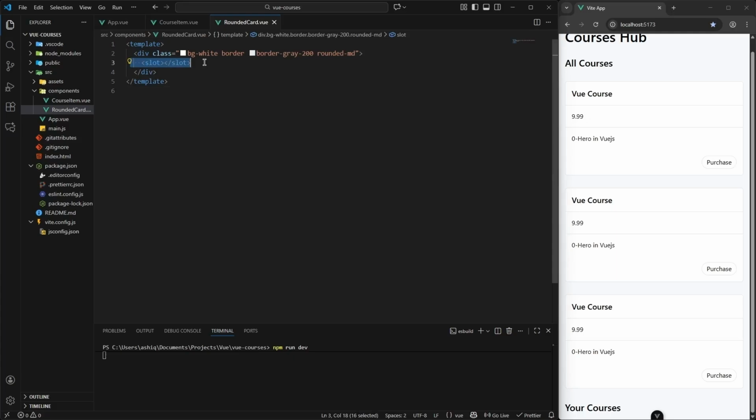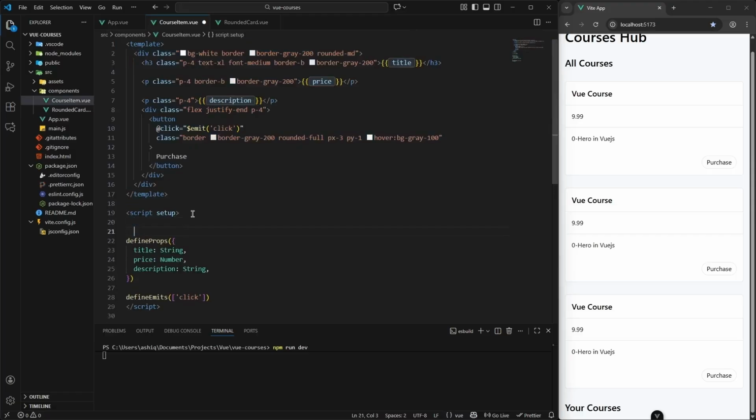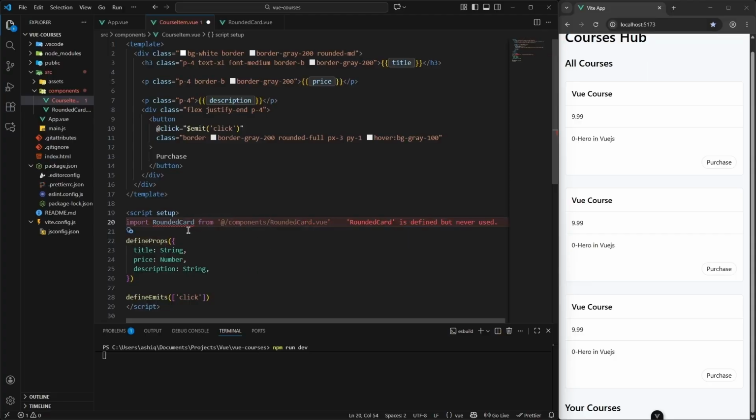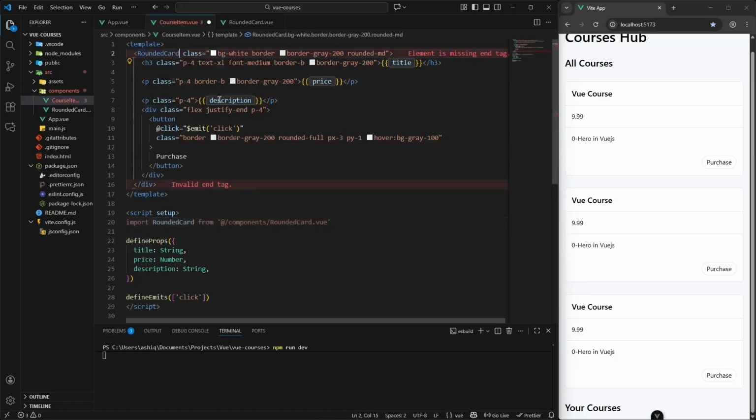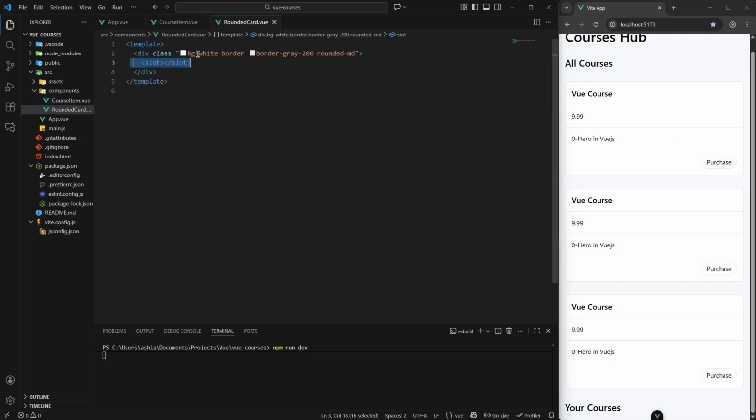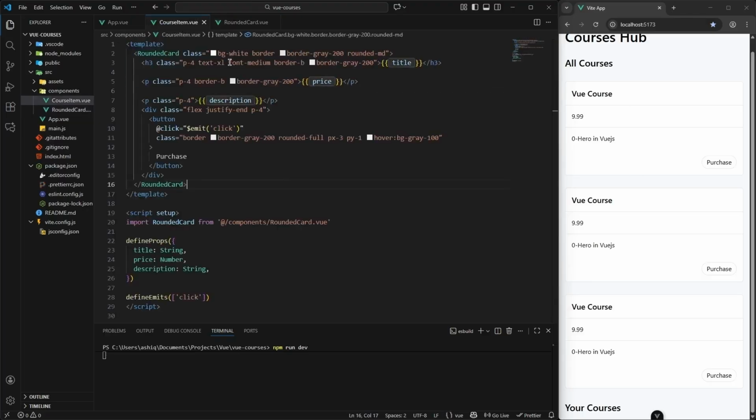So with this slot now ready in this rounded card, let's go back to course item. And here I'm going to import that rounded card so I can use it. So import RoundedCard from @/components/RoundedCard. And then this rounded card is what I want to use instead of this div. So I say this rounded card here and here. So basically, we now have no change in our behavior, but we have a reusable rounded card that accepts dynamic data, and then this rounded card is something that we can use in multiple places of our application.